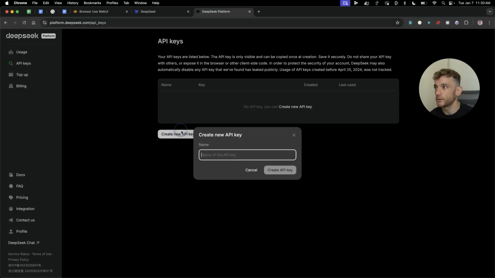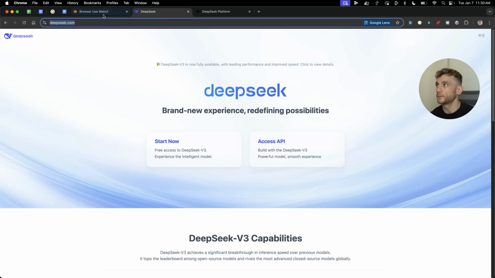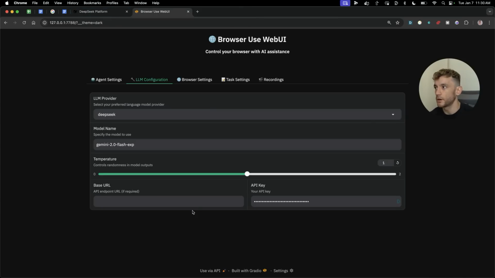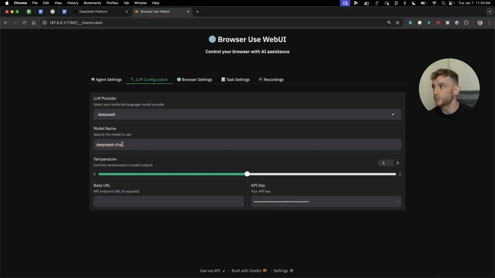From here, we're going to create a new API key. Let's create the API key like so. We'll copy that, plug it into Browser Use Web UI. Here we go. And then you're going to select the model name. If you want to use DeepSeek version 3, then you would select deepseek-chat. So you just type that in inside the model name. And then from here, you've got the API details ready to go.